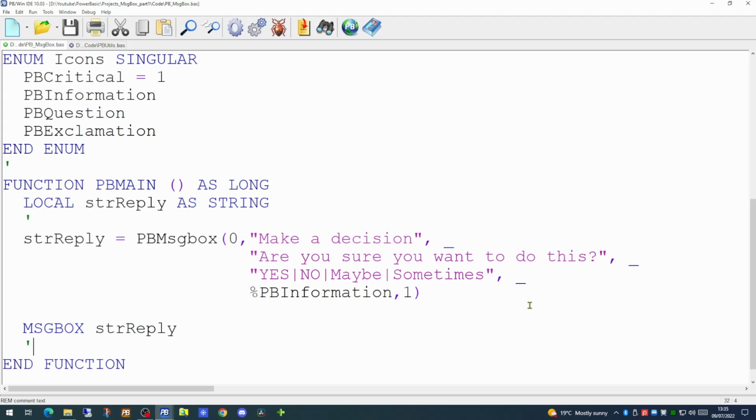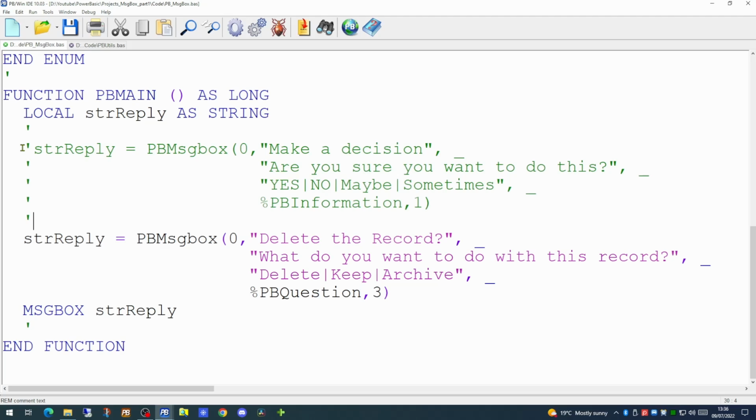So what we've achieved today is we've created a DLL which will give us a message box that displays a number of buttons based on our selection and the text that we have defined. So if we set up another call to our PB message box function with something you may want to ask users at certain points in your application, we're going to ask the user, delete the record, what do you want to do with this record? And they have three options. They can delete, they can keep, or they can archive.